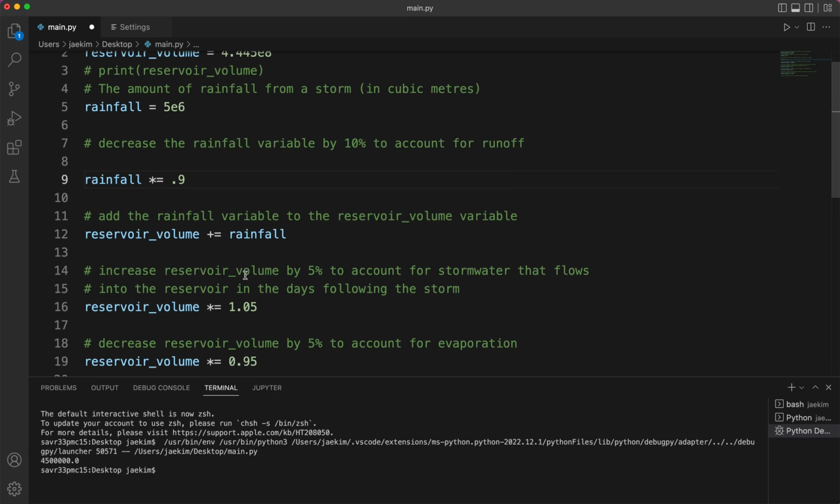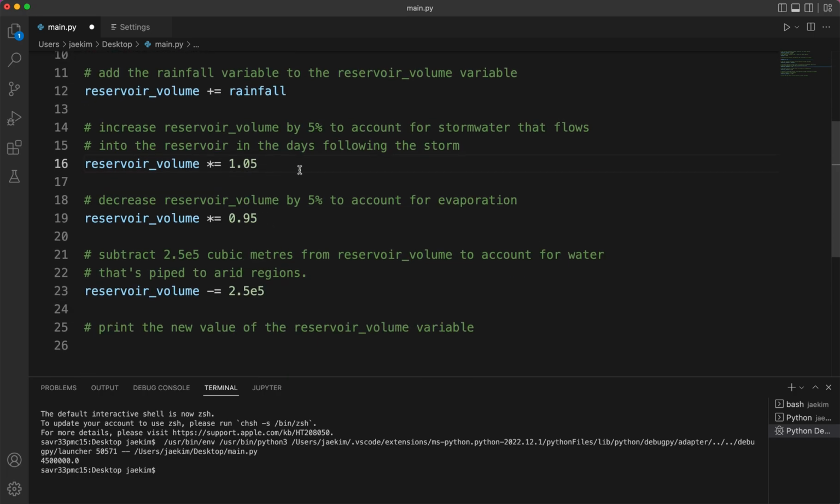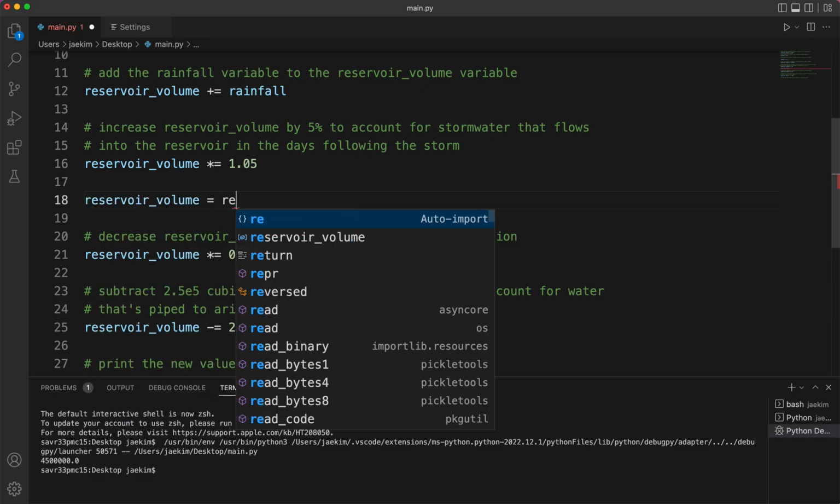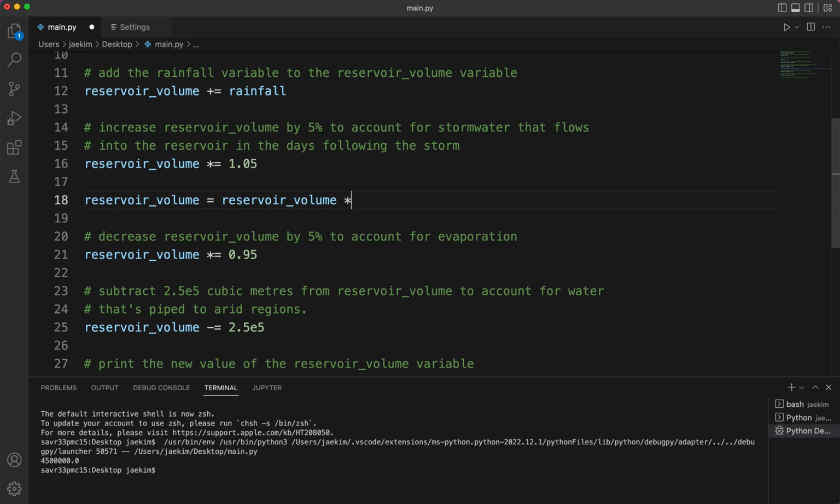So that's that. This right here, 0.05, right, is the same thing as this. It is equal to reservoir volume times 1.05, right? This statement is the same thing as this statement. So if you like this one better, you can do that. I get the reservoir volume, and then I get 5% more than what it was, and then I set it to the new reservoir volume.